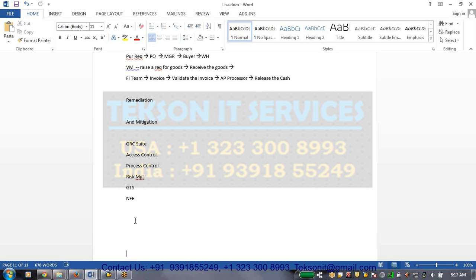And now we are going to concentrate on the access control component. In access control also, we have 4 different components. Those are access risk analysis, access request management, emergency access management, and business role management. So these are the 4 different components, and each component has a different feature.